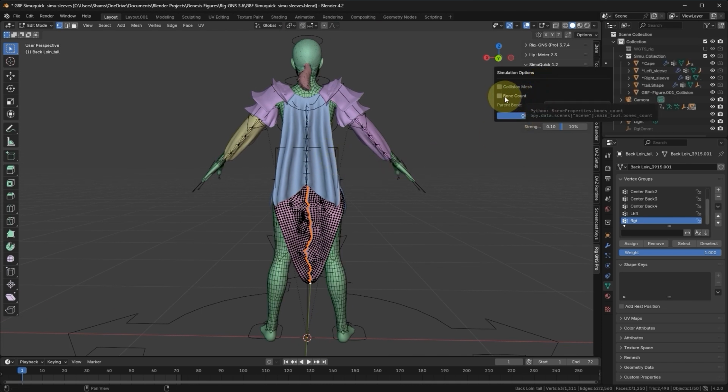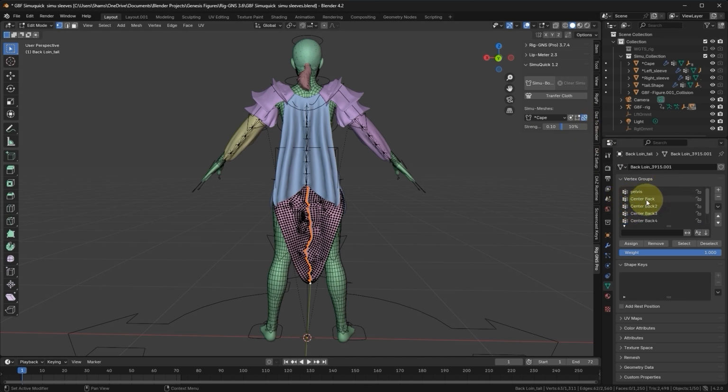The bone count option is disabled, and this is because matching vertex groups were found on the object, which you can see in the vertex group tab here. Let me cancel this menu and show you the matching groups. So you'll notice we have these vertex groups: center back 2, center back 3, and center back 4. This means we won't need to manually specify the bone count.